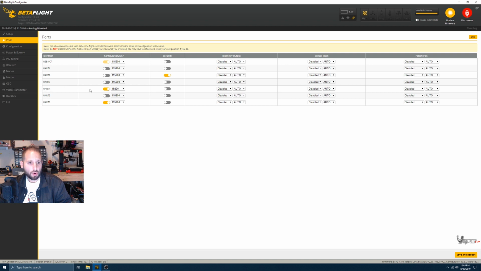Now, my UART4 says MSP here. This is actually for the Bluetooth module that's on my flight controller, so it's particular to my flight controller and you probably won't see this. But if you wired it up like I did onto the TX and RX of UART6, just go ahead and enable MSP, so make sure this box is checked. Once you're done with that, go ahead and click Save and Reboot.